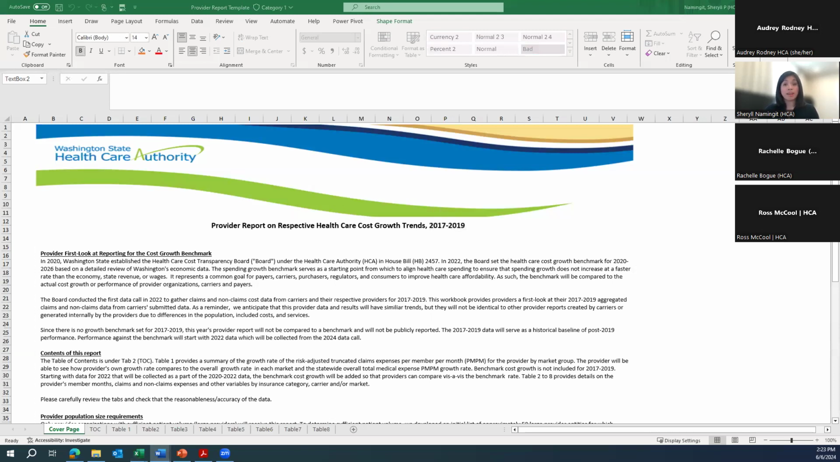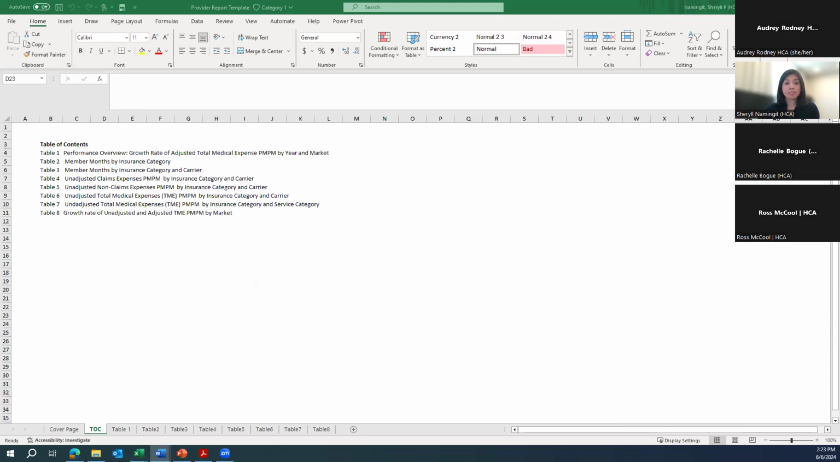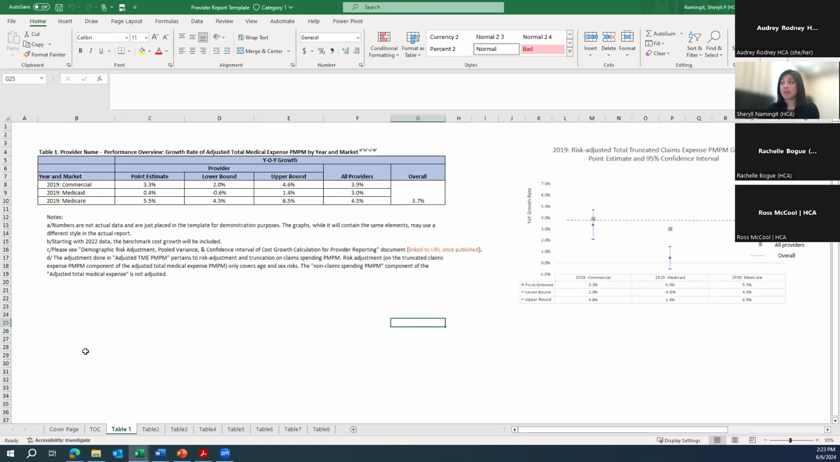It advises providers to check if the data is reasonable, and that if providers have comments and questions on the data, there are instructions on who to contact to provide feedback. The second tab contains the table of contents, which enumerates the 8 tables in the provider report. Now let's proceed to table 1.